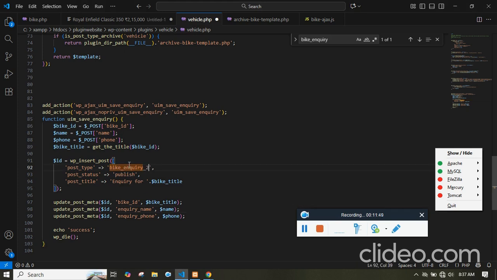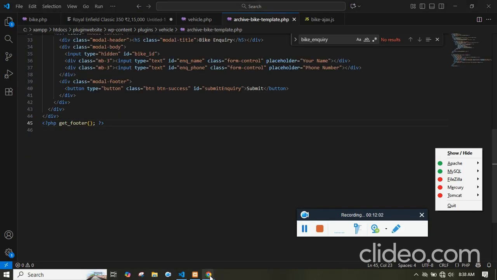So let's make a post type called bike entry 2 or vehicle entry. We are creating a new post type and we are making it publish, and this is a post title, and these are the relevant post data.